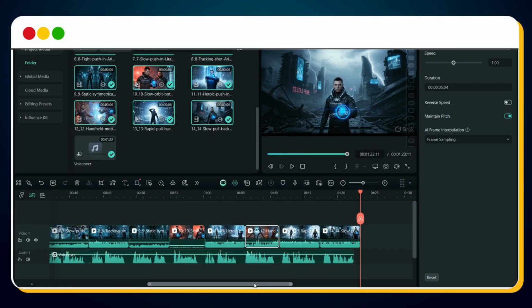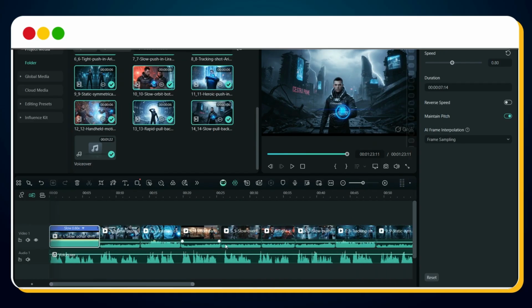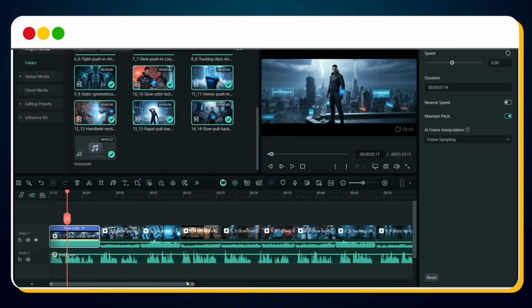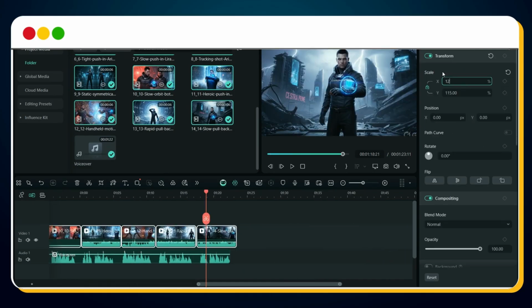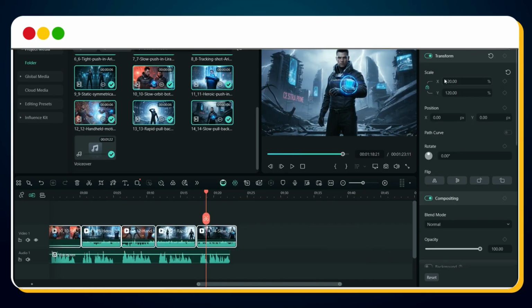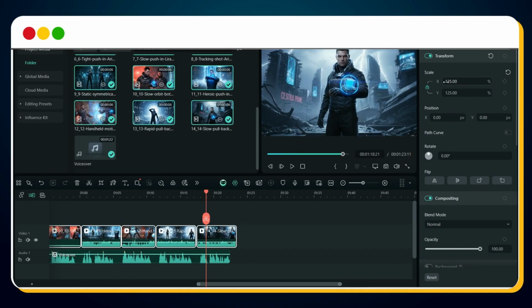Once synced, you'll notice something. The generated videos contain a Grok logo. If you want to remove it, select all video clips. Scale them to 125%. This crops the logo out without affecting the composition.